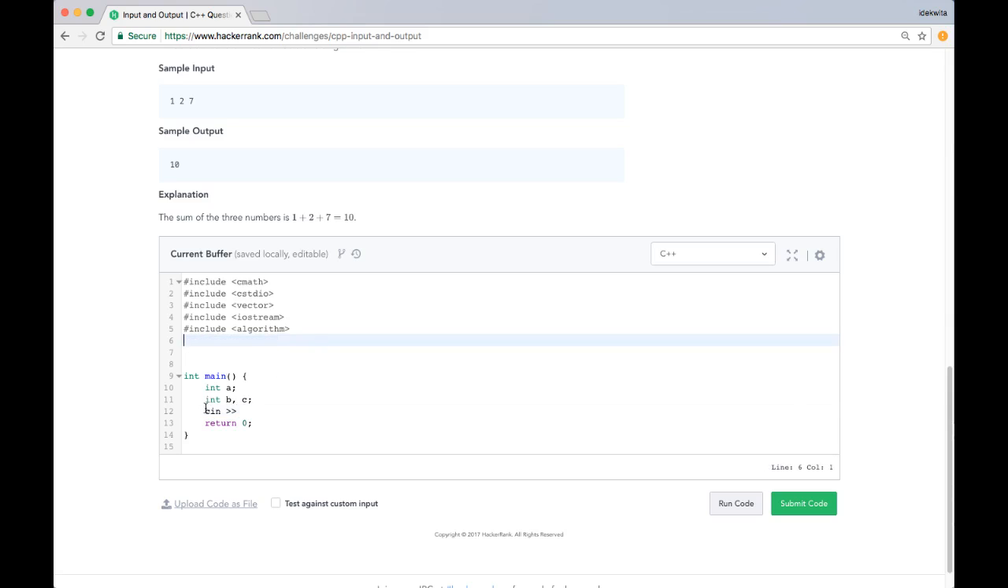as long as I include the namespace qualifier in front of cin. And what do I want to read into? Well, I want to read into A, and then I want to read into B, and then I want to read into C. And I end this line with a semicolon.